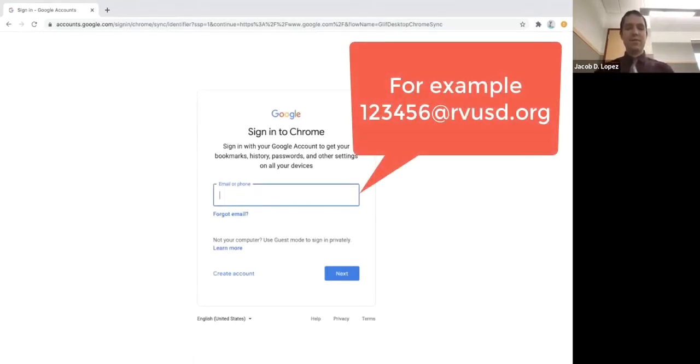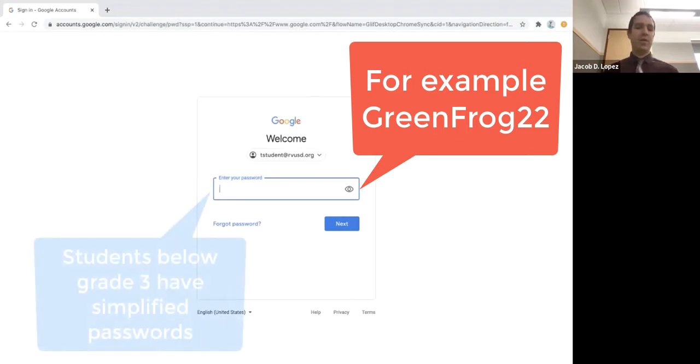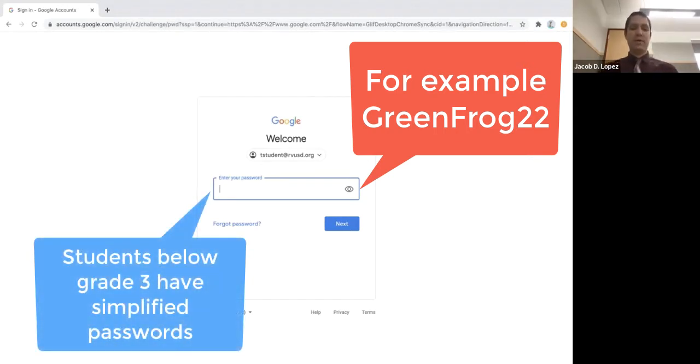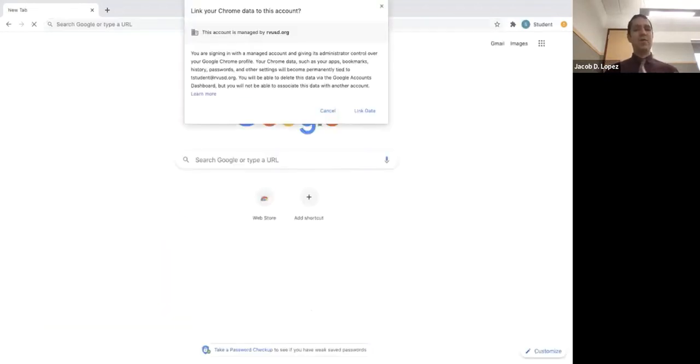The test account I'm using is a little bit different. It's T student, but you'd have that 6-digit number. And then all of our students are going to be at rvusd.org. Then you hit next, and then you put in that password from that sheet, which is going to be that color, and then an animal, and then a 2-digit number. The color and the animal are capitalized. Then you're going to hit next, and then it's going to ask you a series of questions, and how you answer these questions is going to change the experience.